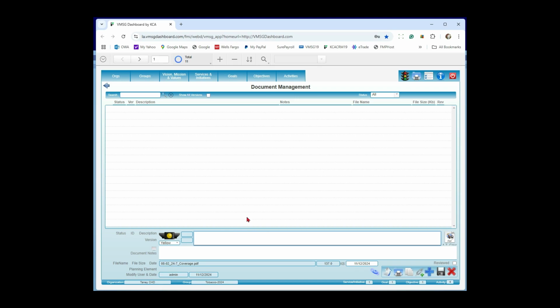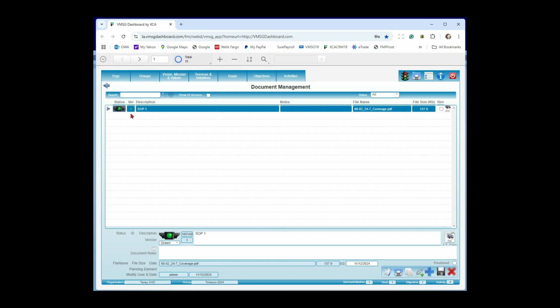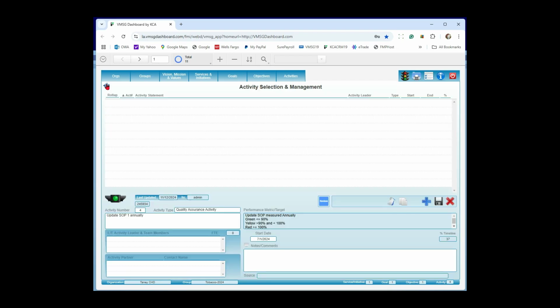Then I'm going to describe the file. I'm just going to call this SOP1. I can change the traffic light. Let's say it's green for now. I can put notes in here. I can put a time and date stamp on the notes. Pretty much everything I could do, and I'll save it. Now I have the SOP attached to the activity.